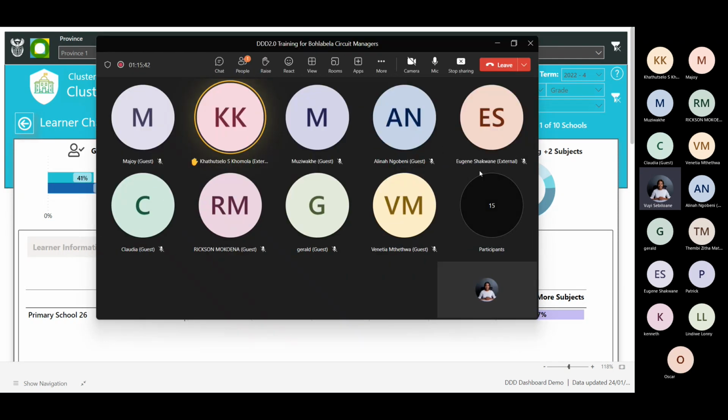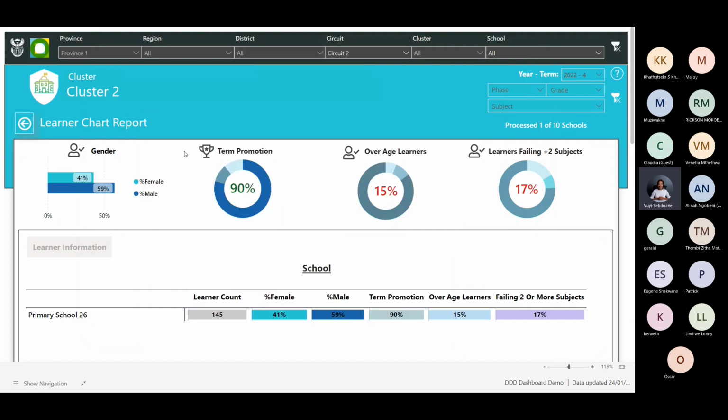My number is again in the chat. Please do come into contact with me once you've played around with the dashboard and have any more things that you'd like us to add on there, and I'll capture your feedback.